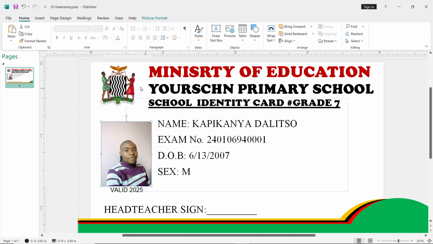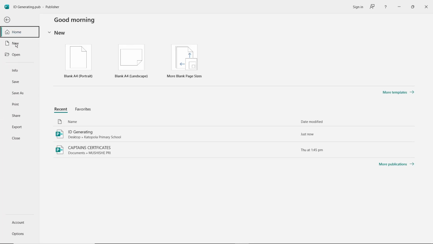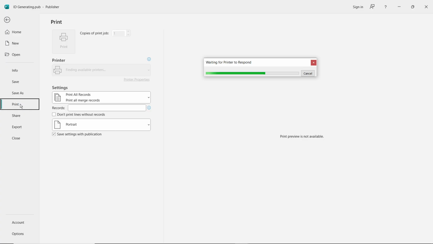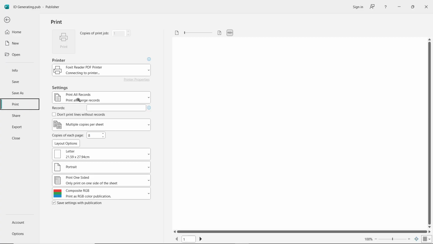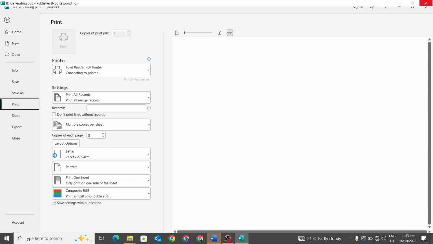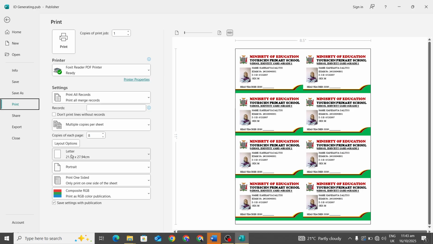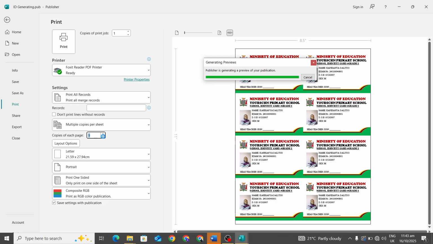The last but not the least, you just come here on this file. Then you say print. On the settings here, it needs to say print all records. Then here, copies of each page, they're supposed to be 8. And here you make sure that you put it on letter or A4. So if you put copies of each page here, you are saying each page should be printed 8 times. But that's not the case.